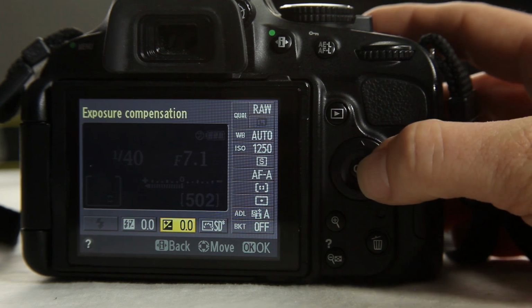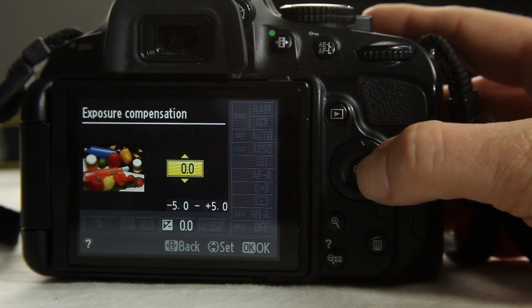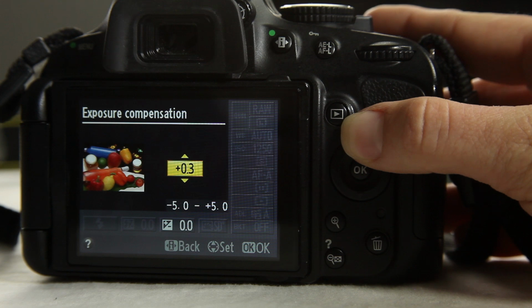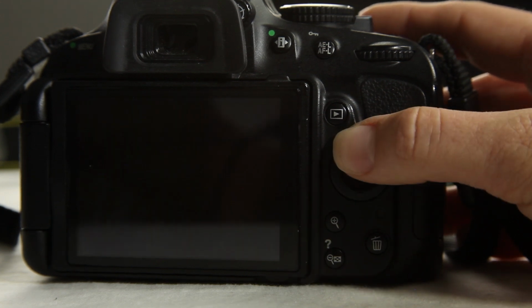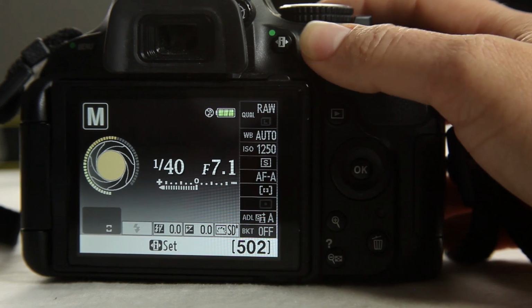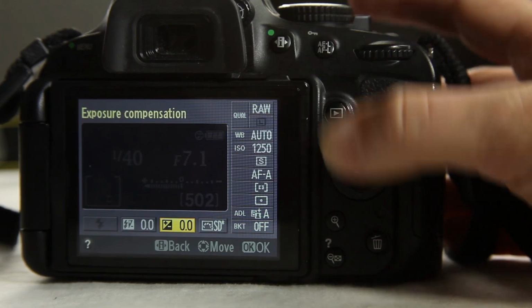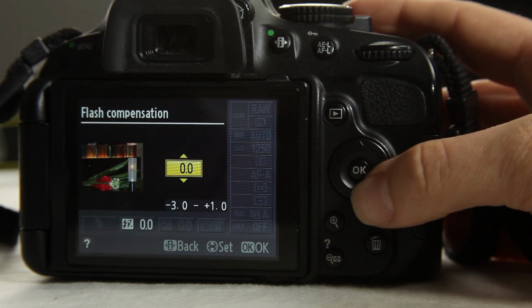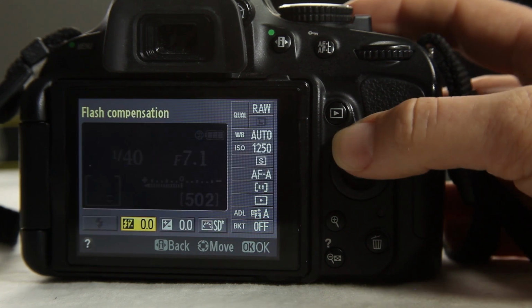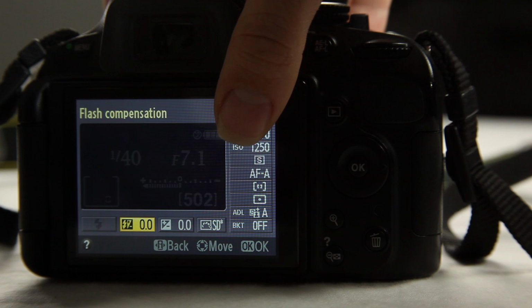Exposure compensation, like I said, there's a few different buttons that you can get to that with, but this is a quick way to get to your different exposure compensation options if you want to use those. And then you have flash compensation. It's quick right there. You can easily get to your flash compensation if you're going to use that.